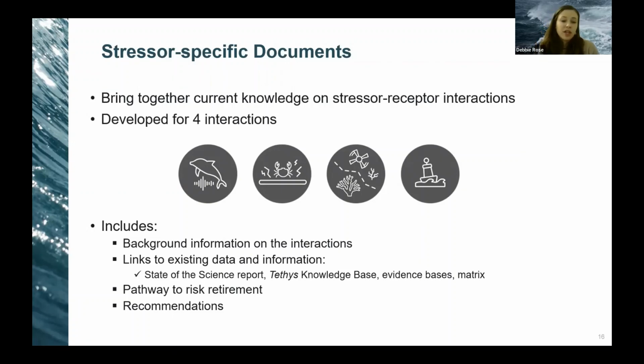So far, we've developed stressor documents for 4 interactions, as Michaela mentioned in that progress chart: underwater noise, electromagnetic fields, habitat change, and changes in oceanographic systems. Each document includes background information on the interaction, links to existing data and information, and some information on the pathway to risk retirement and the recommendations. So today, I'm going to walk through the specifics of these documents by showing an example using the habitat change document.